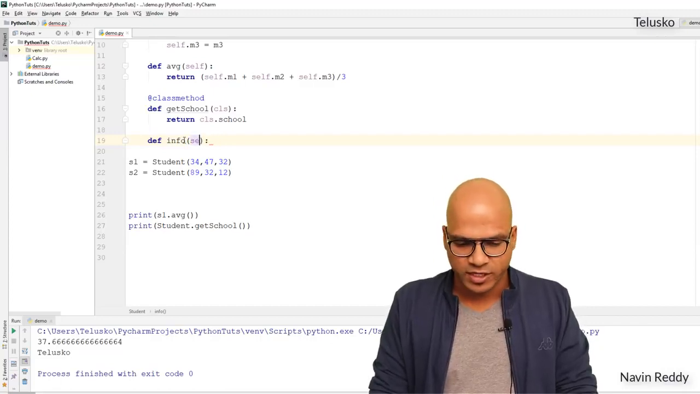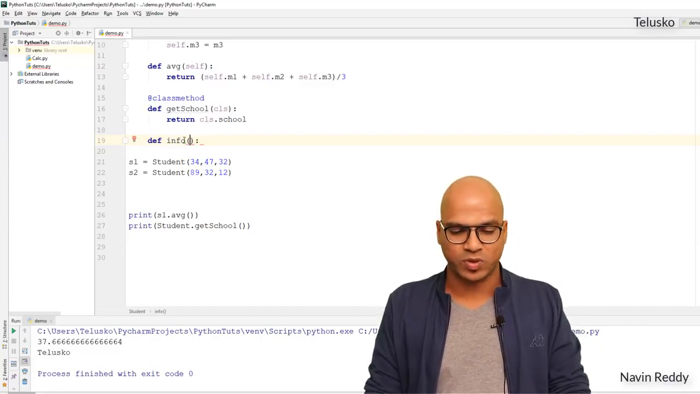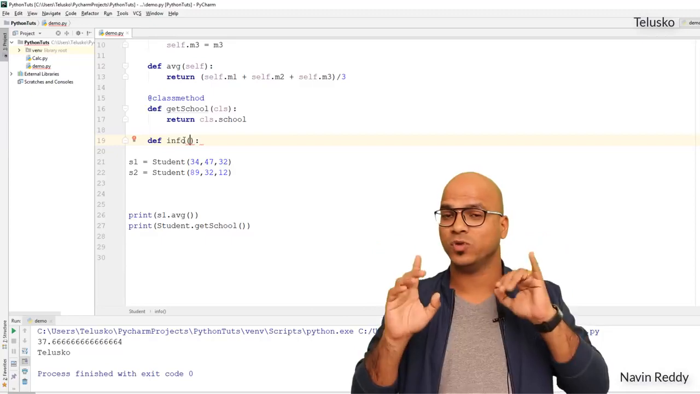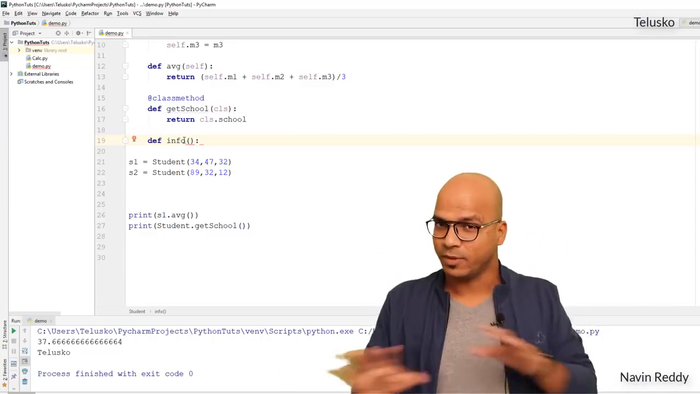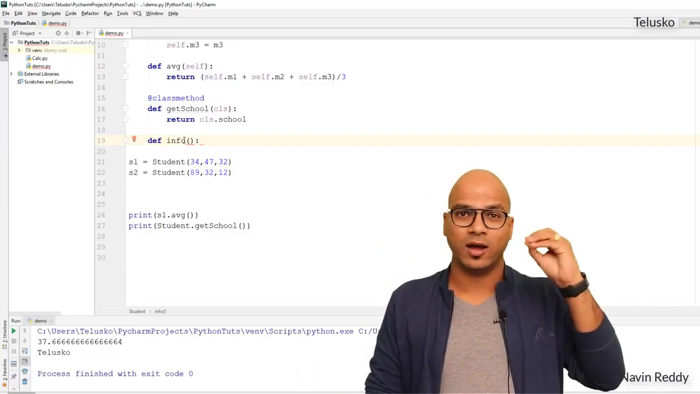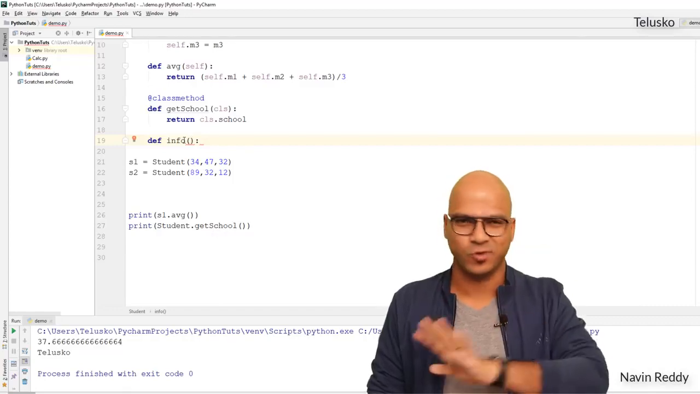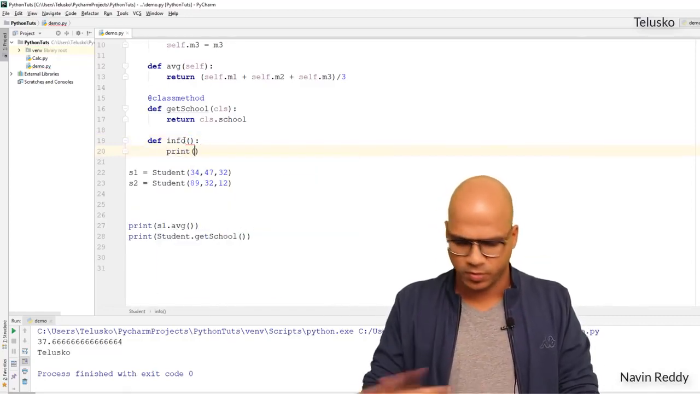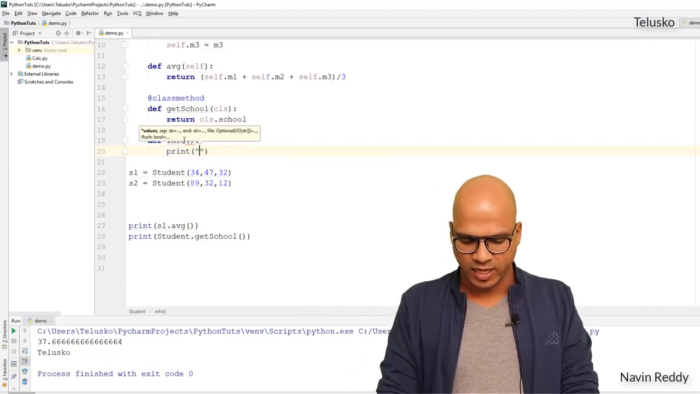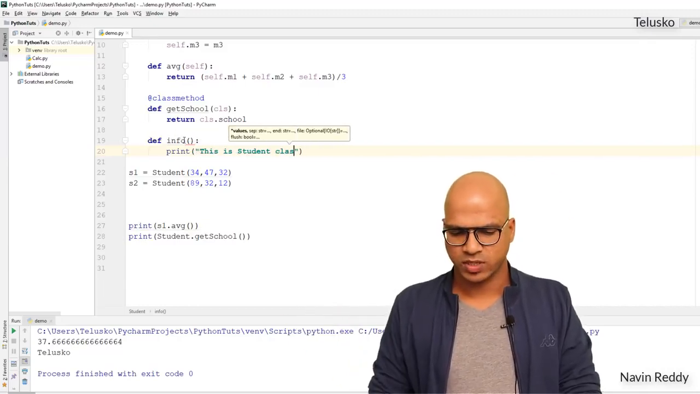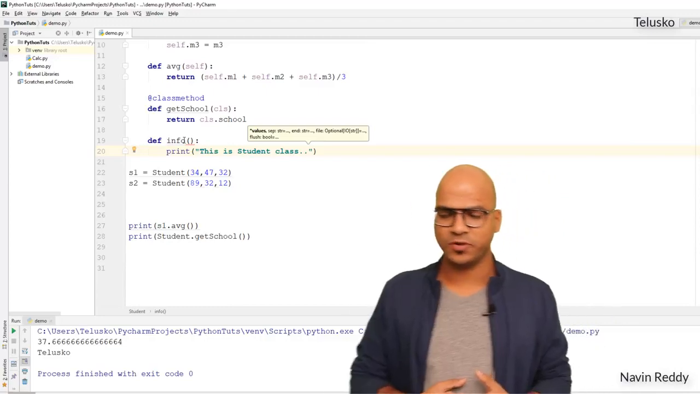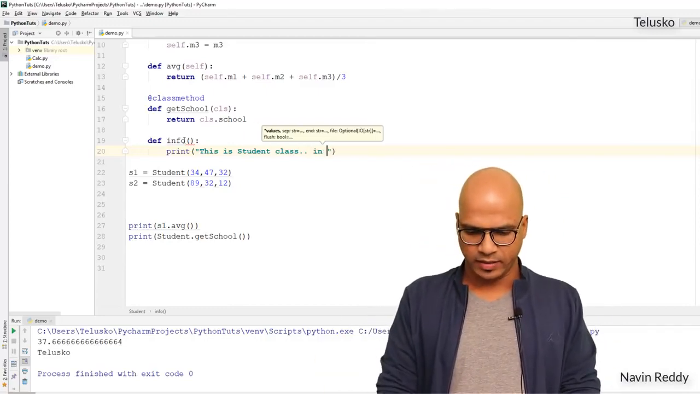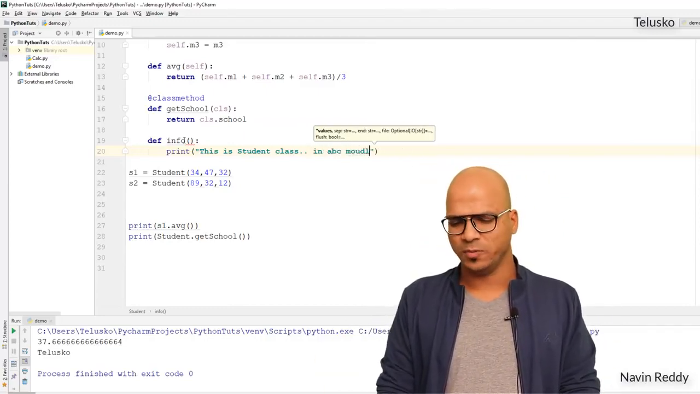So this is not related to the object, this is not related to the class, so I will keep it blank, okay. If you don't want to relate this to a class, keep it blank. If you don't want to relate this to an object, keep it blank. No self, no cls, okay, static method. And this will print, in fact not return, this will print. We can do whatever we want. So we can say this is student class, you can do that, right? So we are printing this is student class and in ABC module. That's it. You can print whatever you want.